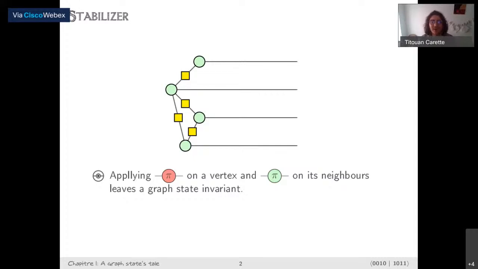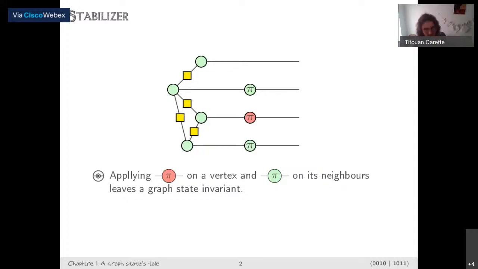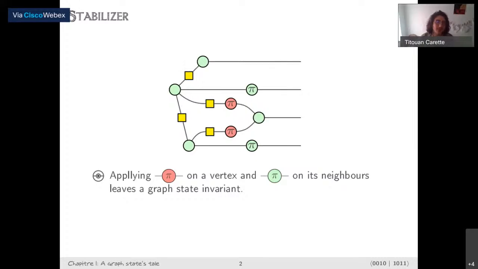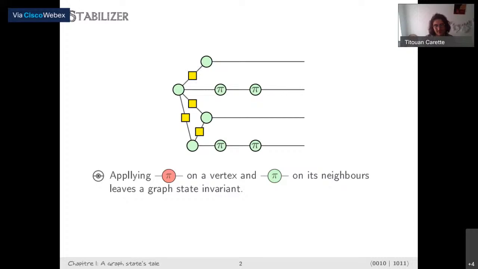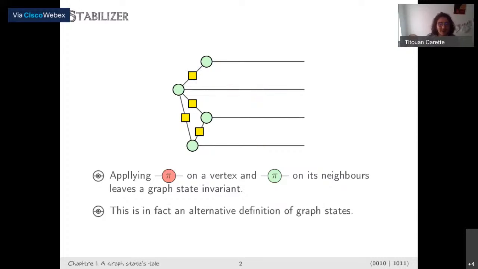Okay, so let's come back to my transformation. I applied this red pi. There is a copy rule. Then the Hadamard gate changes the color. We have it slide, and they cancel. So graph states are invariant under this transformation.